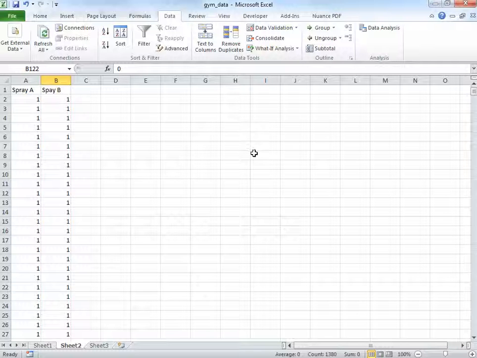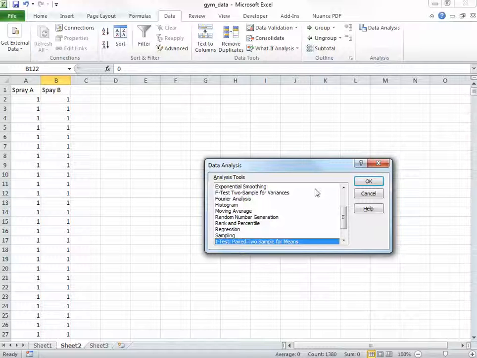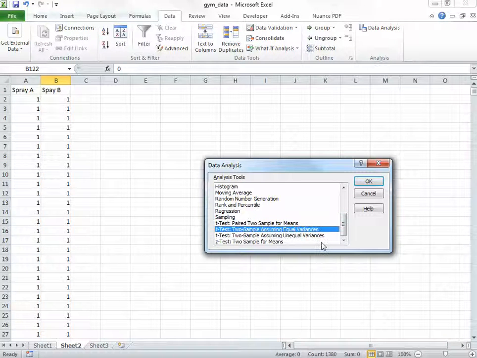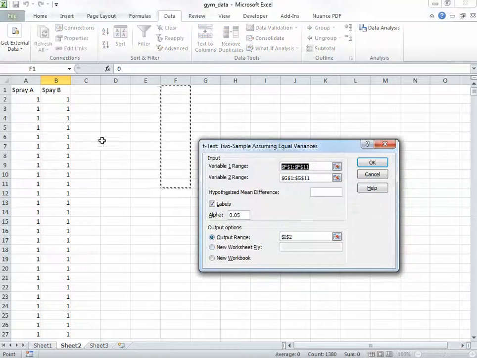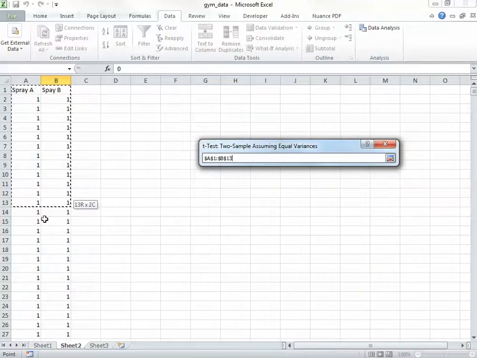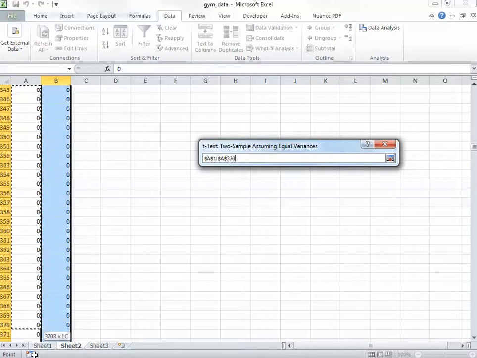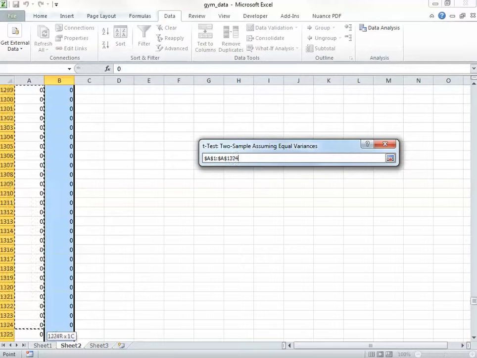In this case, it's a proportions test, so I need to create two proportions, the proportion in A and the proportion in B. And I go to my data analysis, and I go to my t-test two-sample assuming equal variances. The range for the first set of data is A1 through A1500.